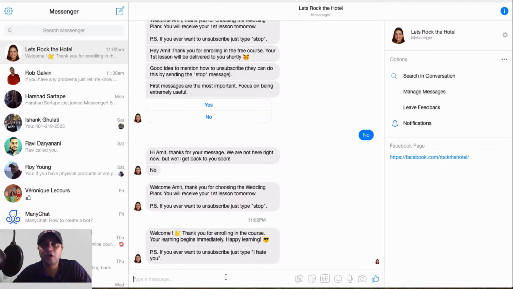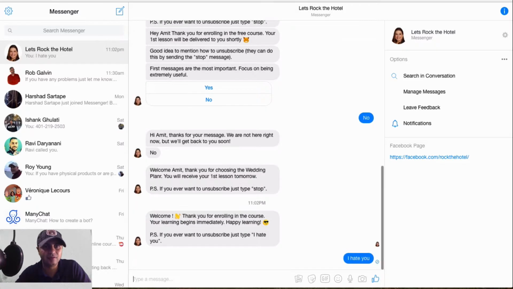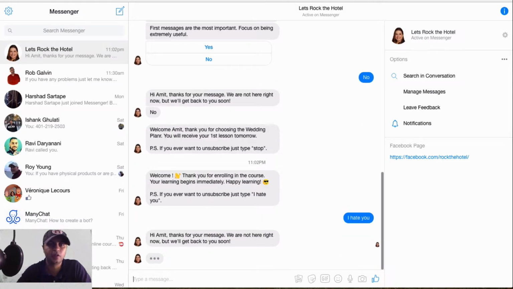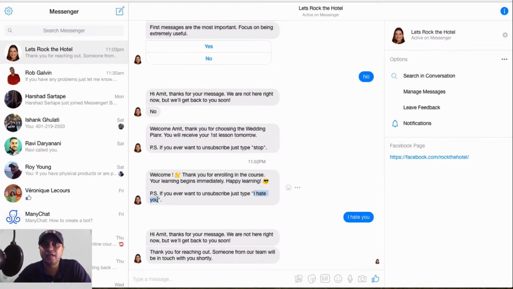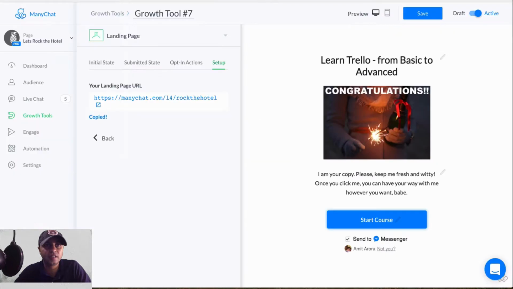So I want to show you how that unsubscribe works. I don't think I have it set up with these keywords, so it's probably not going to work. Right, I don't have this keyword set up. Even though I set it here, I need to go back into ManyChat and set it up as a keyword, so that if someone types in this keyword, it takes a specific action, which in this case would be unsubscribe. So let's go and set that up.